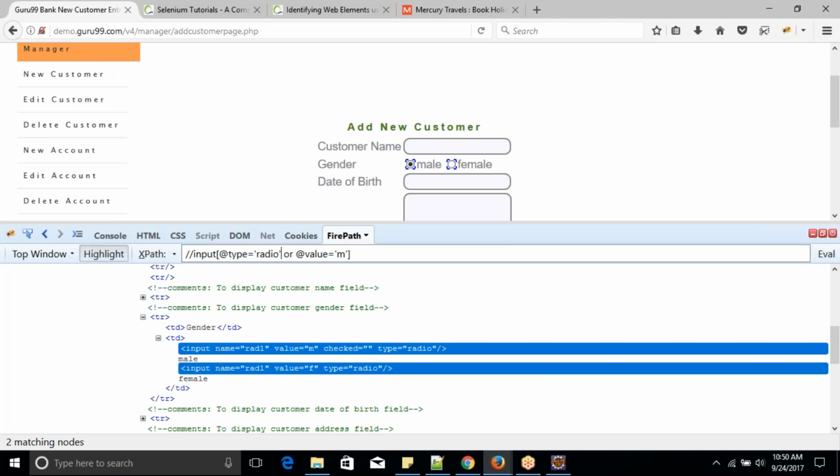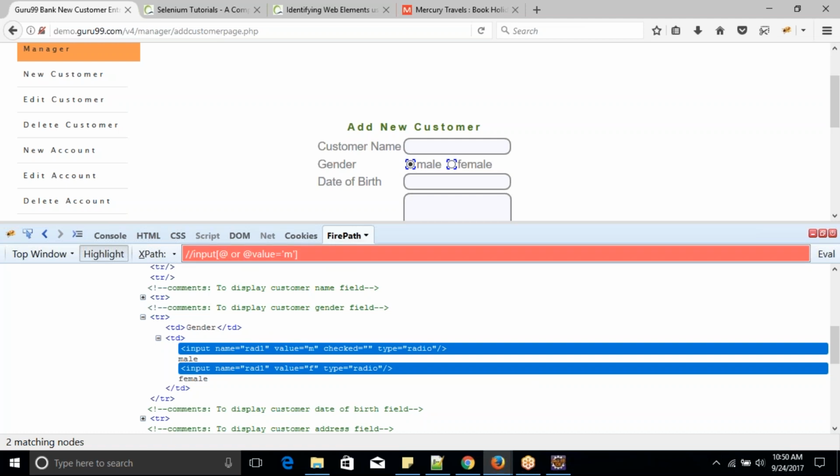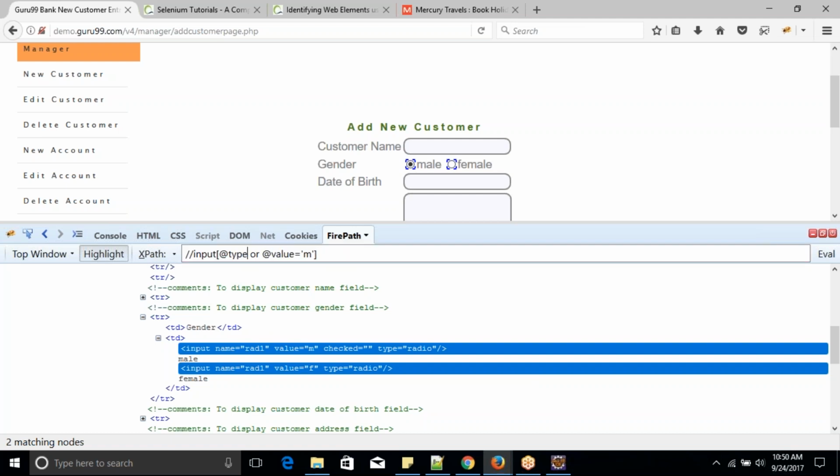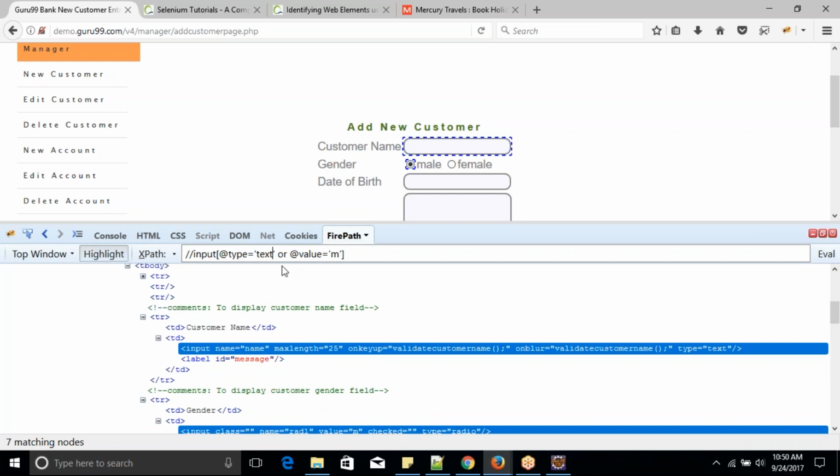Now I'll give you one more example with this or. Here, instead of radio in this type, I'll put, let's say, text. Press enter. You can see that as soon as I press text, we are getting 7 matching nodes. So what is happening is, in the first one, when I say type equal to text, do we have type equal to text? Yes. Do we have value equal to m? No. But as one of the two is matching, it will identify it.